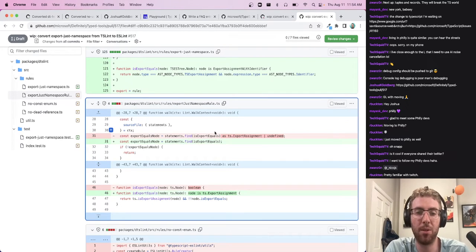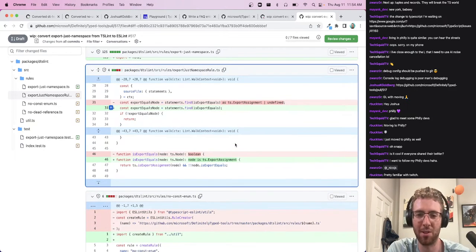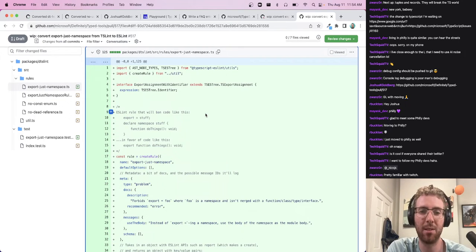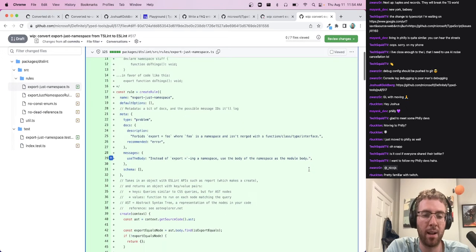So DT-Tools or DTS-Lint has this export just namespace rule, which is written in TSLint, an old deprecated linter. We deprecated that crap in 2019, and people still use it because its software is hard to change. So I'm rewriting that rule in ESLint, which is the current standard. Who knows how many years any particular thing will last? ESLint has a little bit of metadata, such as the description and this use the body message.